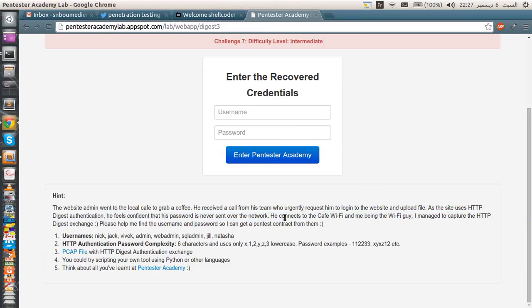But that guy has connected to the coffee Wi-Fi, and the Wi-Fi guy actually managed to capture a pcap file, which is the digest exchange. So this contains the exchange data between the client and the server, and he's requesting us to help him in cracking the username and password.